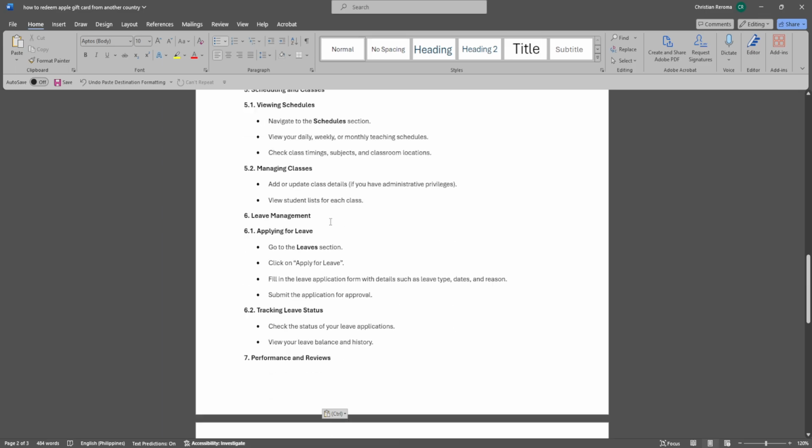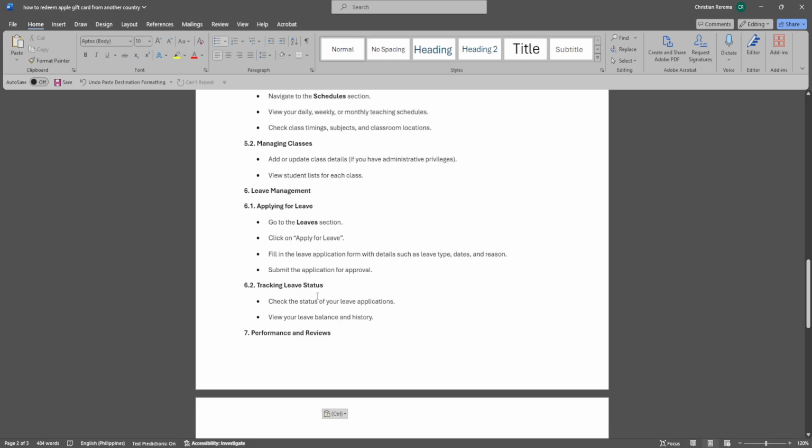Now, leave management. So applying for leave, you want to go to the leave section, click on apply for leave. You can also fill in the leave application form with details such as leave type, dates, and reason. Now submit the application for approval. You can also track your leave status.